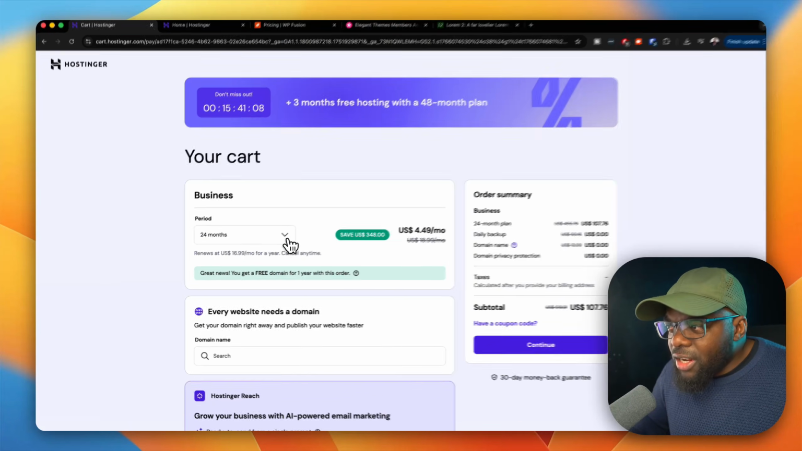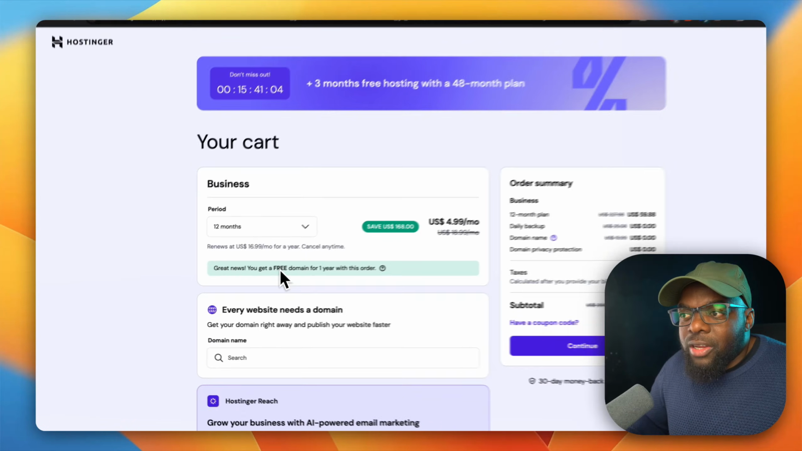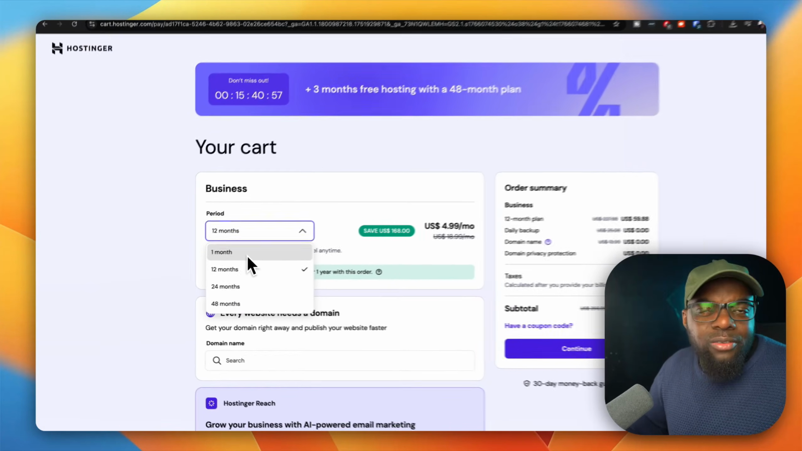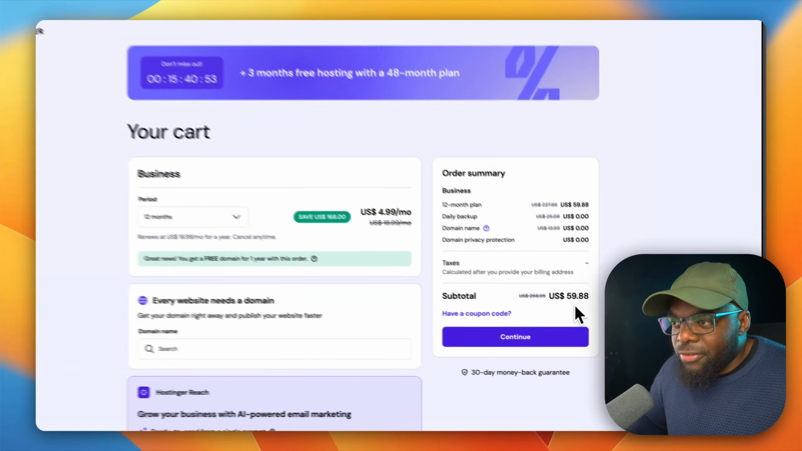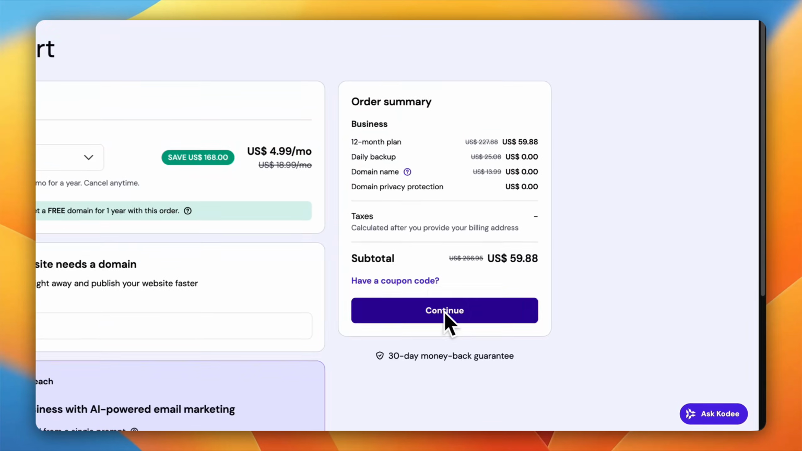But if you're on a really tight budget, you can go for 12 months. And I don't recommend you go below 12 months because it's going to be ridiculous, since only 1 month doesn't really make sense. So 12 months would be ideal, and it goes down to $59.88. Okay, so once we've selected our period here, we can go ahead and click on continue. But before I do that, I want to show you that here you're saving $168 using my affiliate link. Next, I'm going to hit continue.